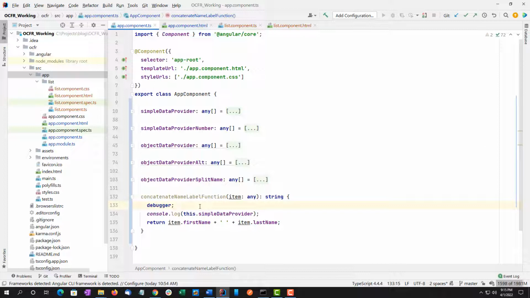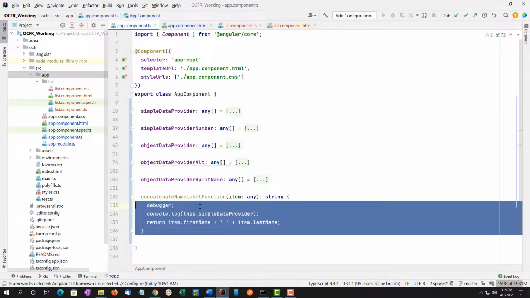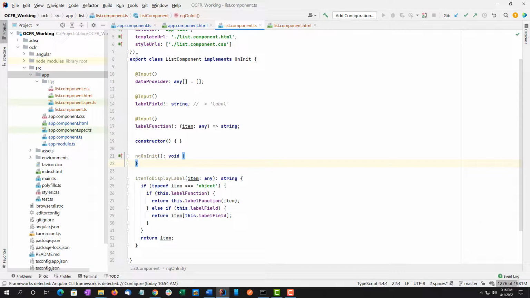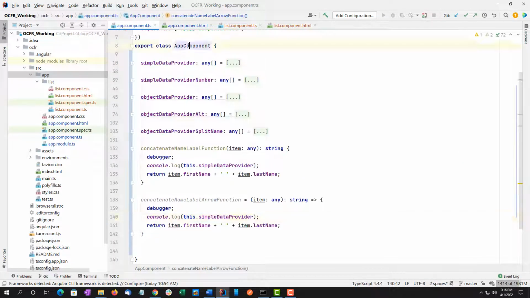What I'm going to do is create another example. I'm going to copy this concat_name label arrow function, and I'm going to turn this into an arrow function. Now with an arrow function, it runs in the context where this is created. So we will be able to dump out the data provider here, the simple data provider. We will not be able to access the internal variables of the list component, such as data provider, label field, label function, because this here will refer to app component and not list component.